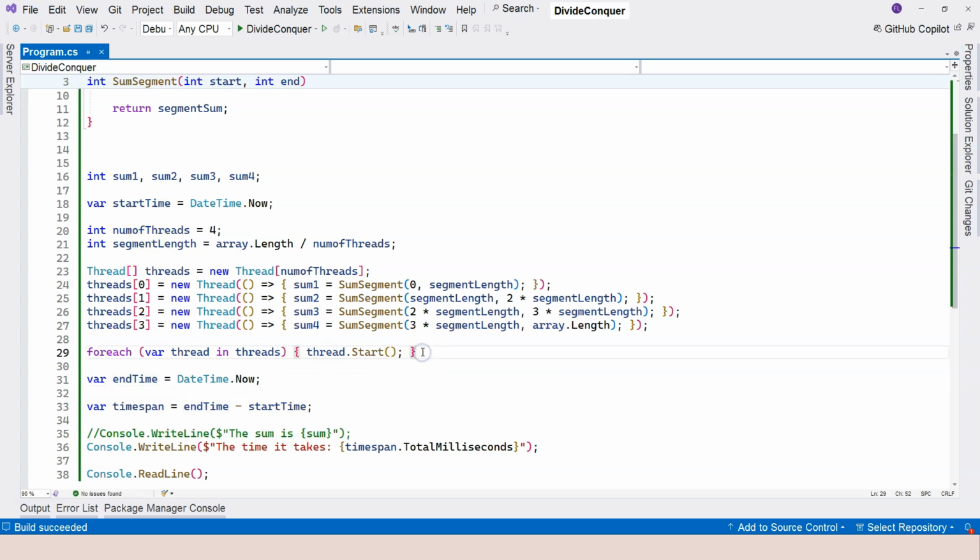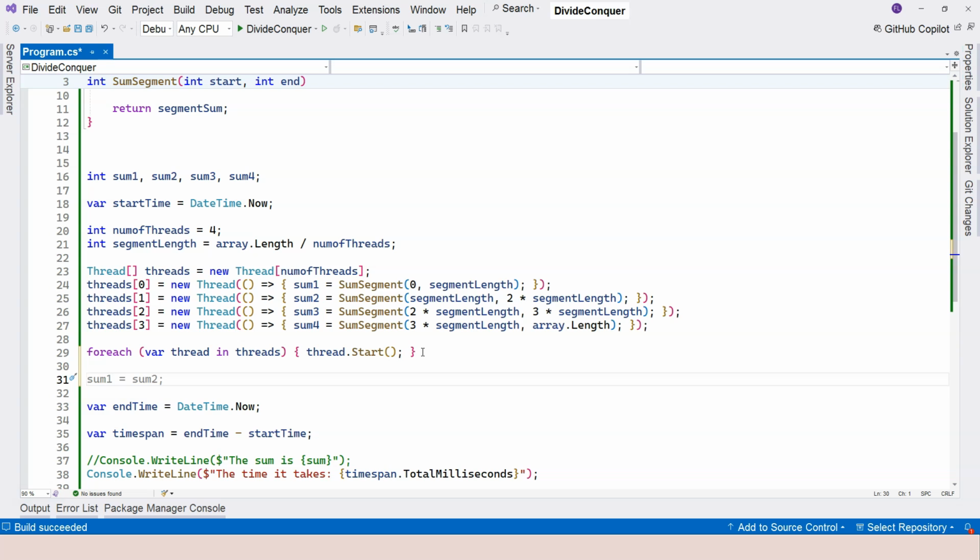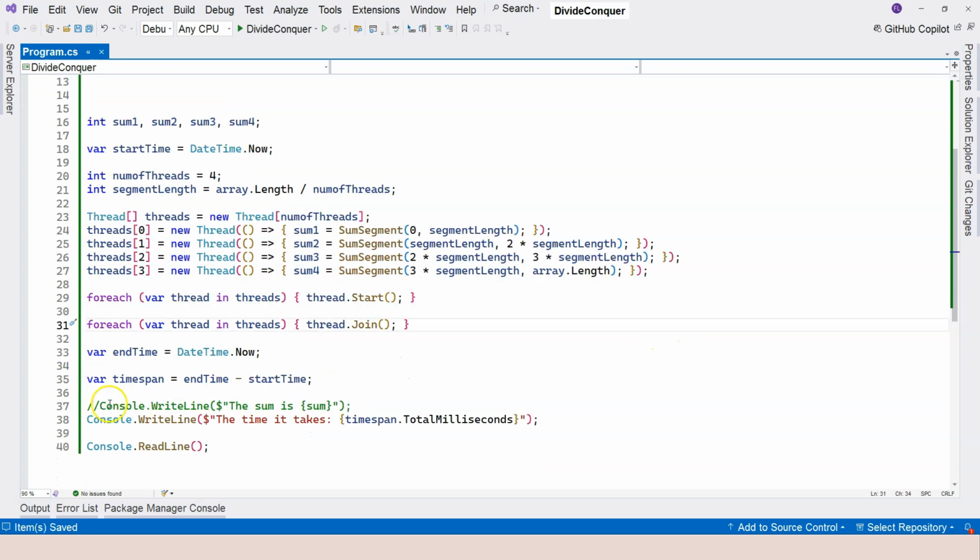To get the actual time, we will need to wait over here. We need to intentionally block. To do that, we're going to do foreach again, and then I'm going to say thread.join. So when we say thread.join, you can see that it blocks the calling thread until the thread represented by this instance terminates. Because we're going through all of the threads, that means that this line will not run until all four different threads finish. And then at the end, we're going to say the sum is sum1 plus sum2 plus sum3 plus sum4. What is the problem here? It says use of unassigned variable. So here, I just need to assign 0 to each one of them.